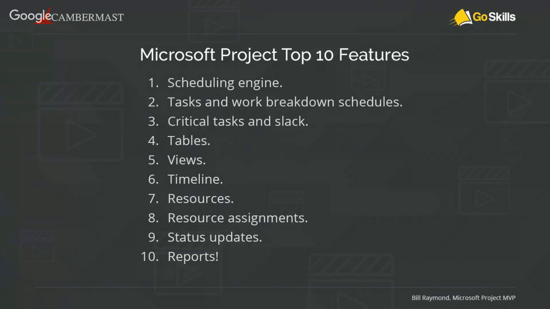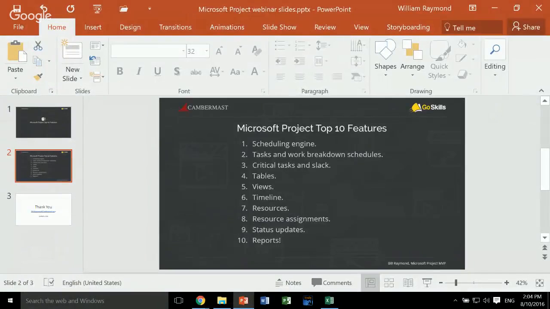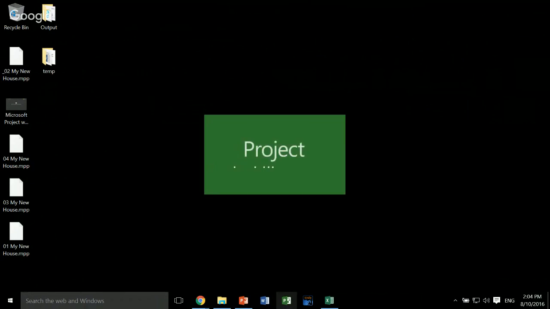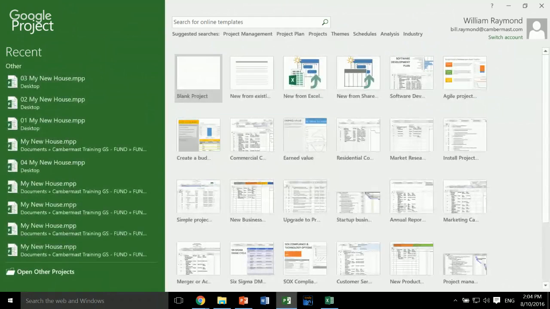So with that, I'm going to go ahead and run Microsoft Project and get started. I'll be sharing with you some tips and tricks and best practices along the way. So what you can see here is when you run Microsoft Project, it automatically pops up asking you if you want to open up a template. I'm going to go ahead and start with a blank project.